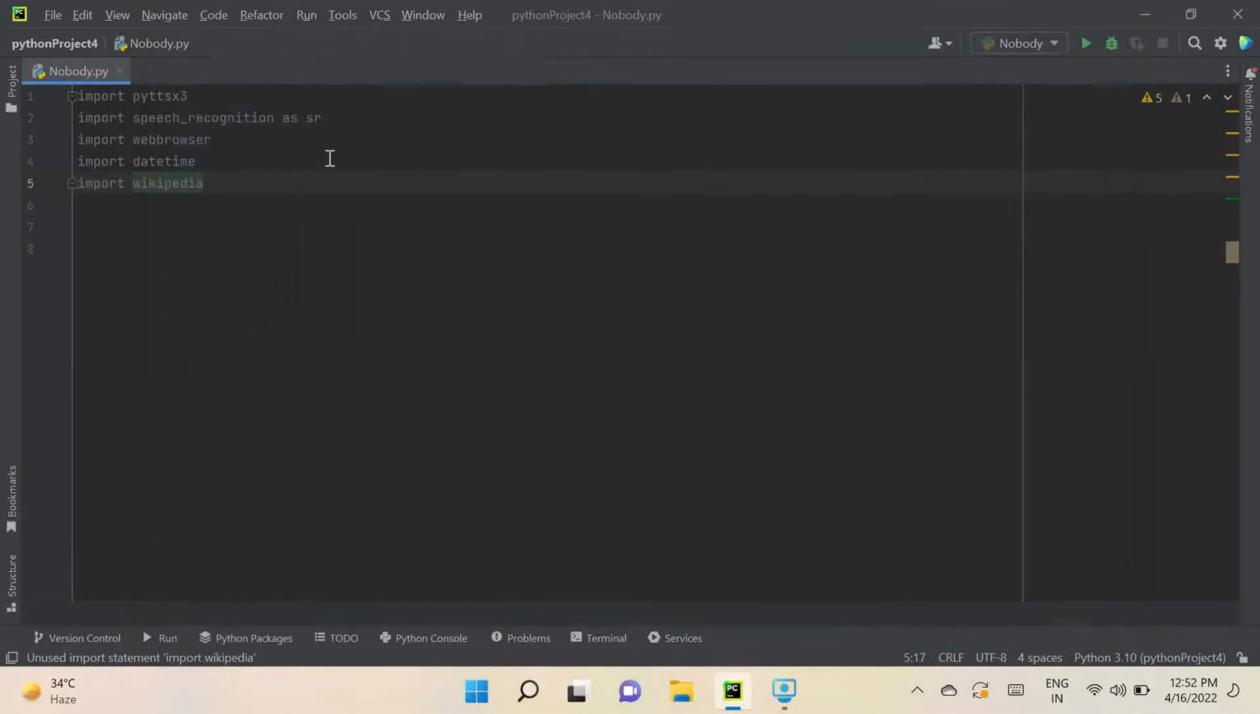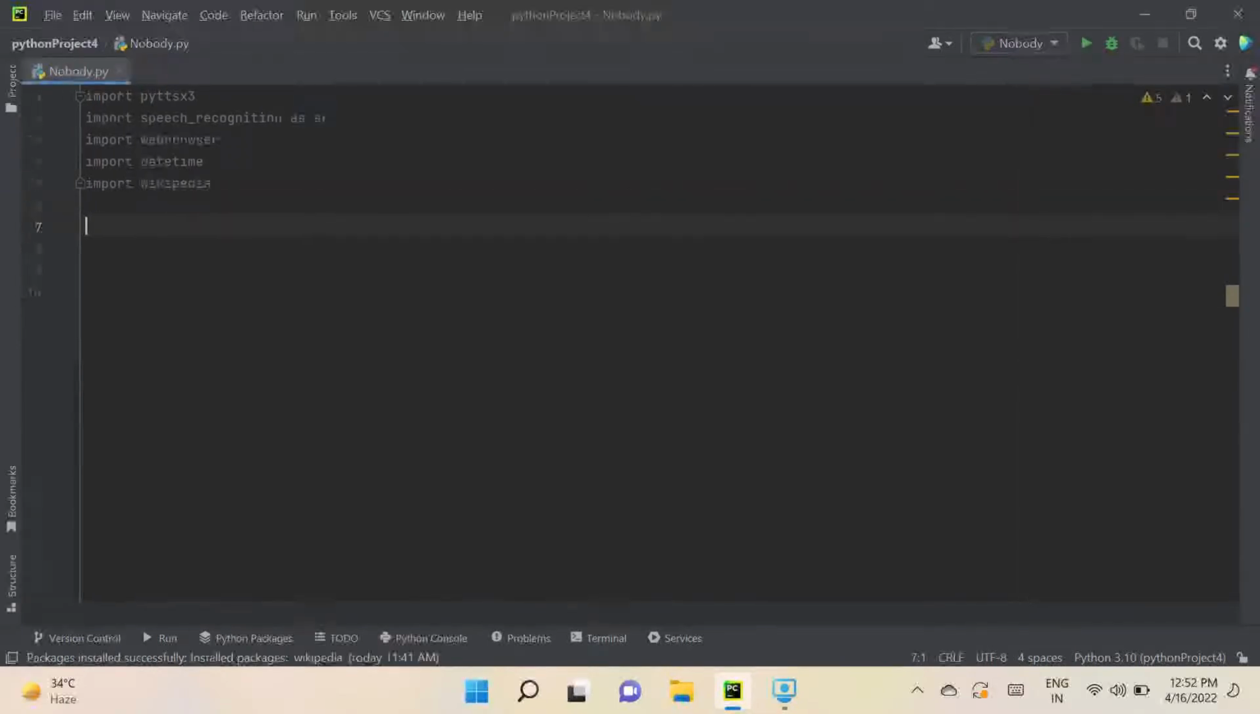Now we will write programs. The first method we are going to take is the command method. It takes the command from you, recognizes it, and then gives you the output. That's why we need speech recognition, for recognizing our command.